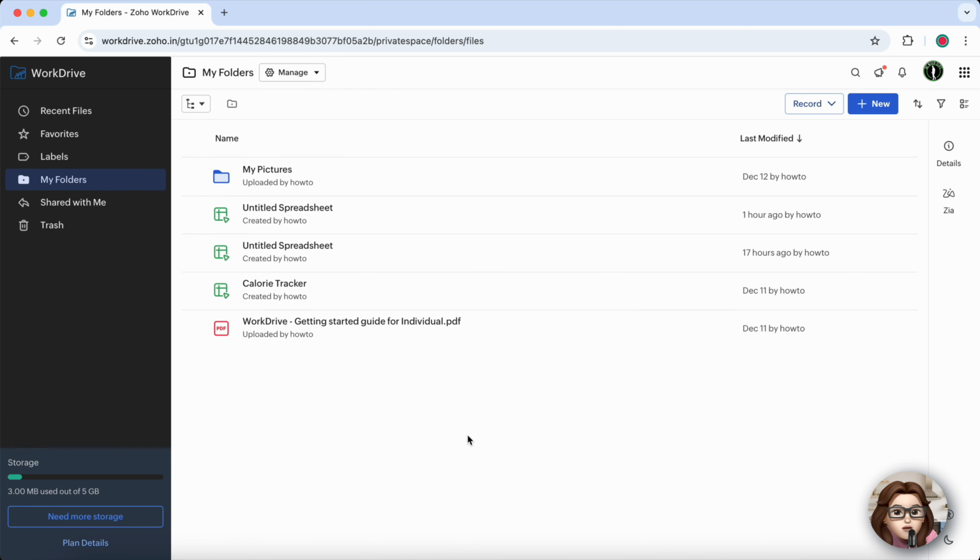Once your login details are correct, click the Next button. If the credentials match your account, you'll be signed in immediately. You'll now see your WorkDrive dashboard, where all your team folders, personal files, and shared documents are located. From here, you can upload files, create folders, or start collaborating with your team.